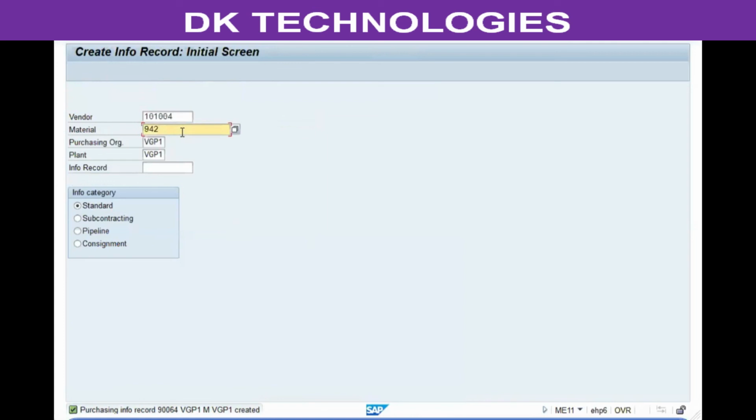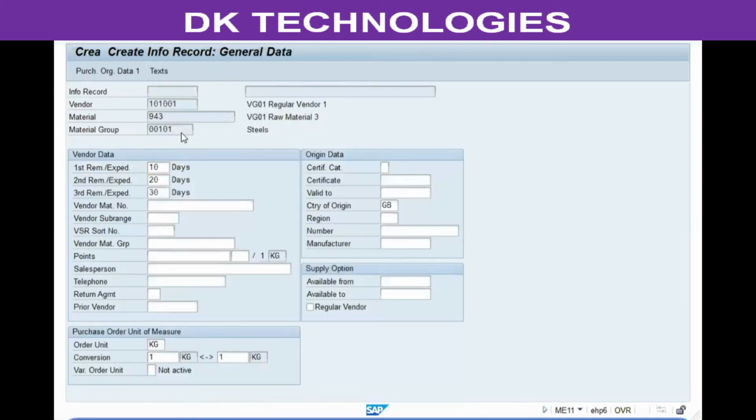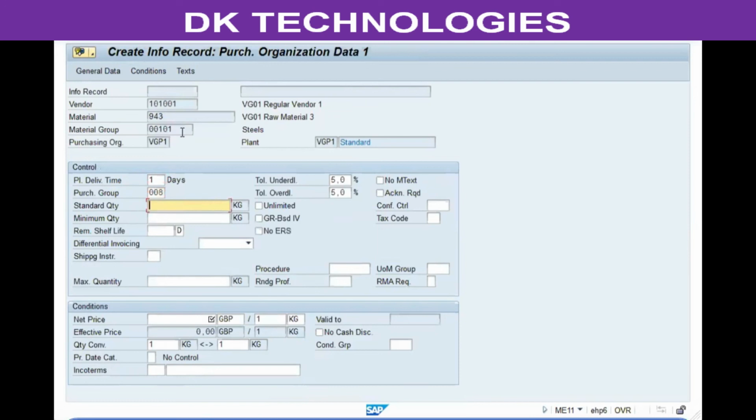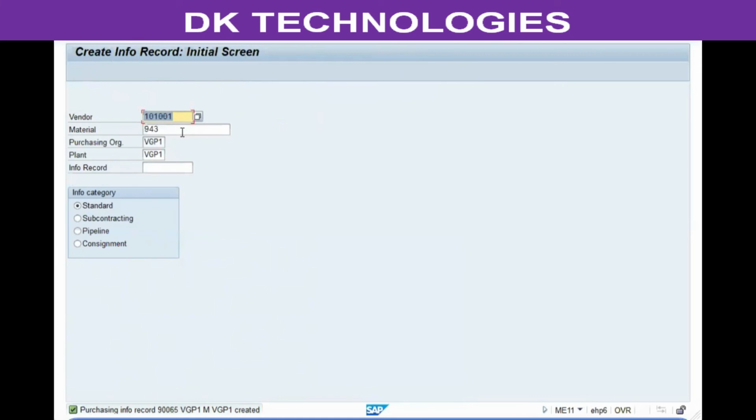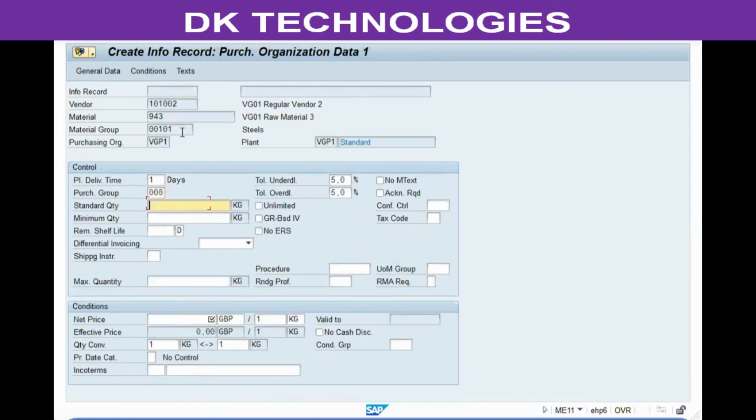So similarly, for the other materials also, all the materials, you can start creating the info record, so that you have a good number of info records along with the relevant prices, so that when we carry out the purchasing activities, it becomes easy to automatically update all the data.